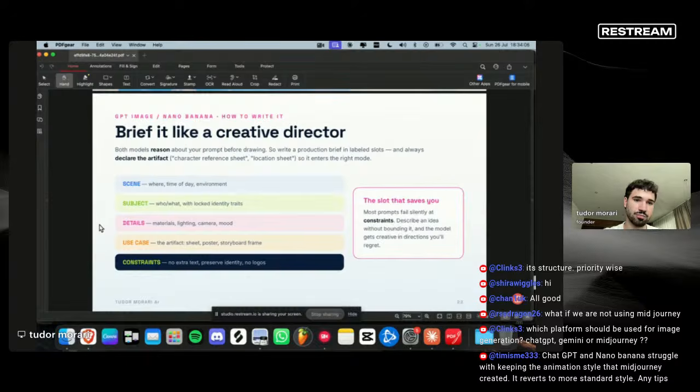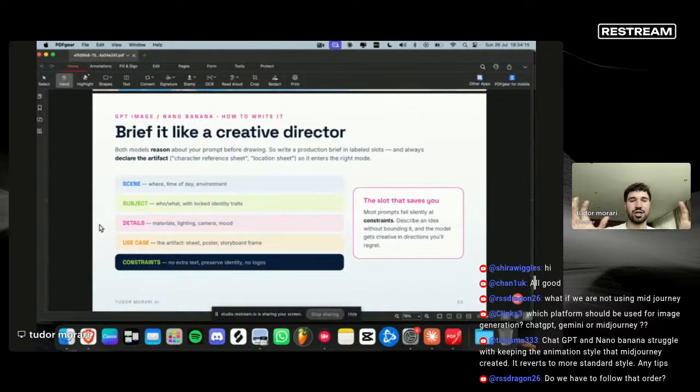This is a bit different from Midjourney because you always want to refer to something. Whereas in Midjourney you need to give a reference for just an art direction kind of view, here you need to be more specific. And this is why you use GPT image after you've created something in Midjourney, because here we can actually reference it. So we can put into Nano Banana or GPT image the image that we just created in Midjourney. And we start with something like a scene: where, time of day, what environment, what is it looking like?